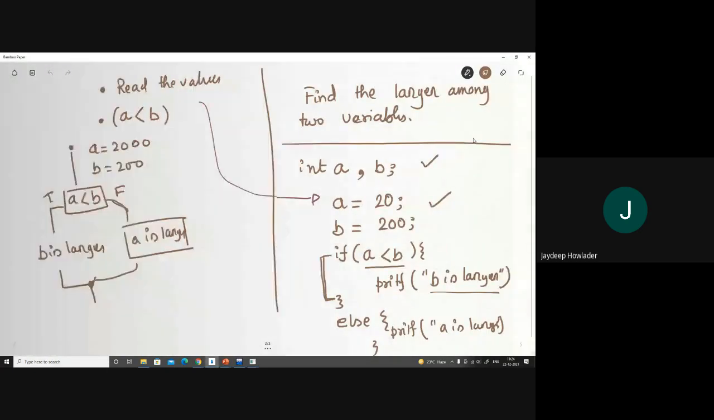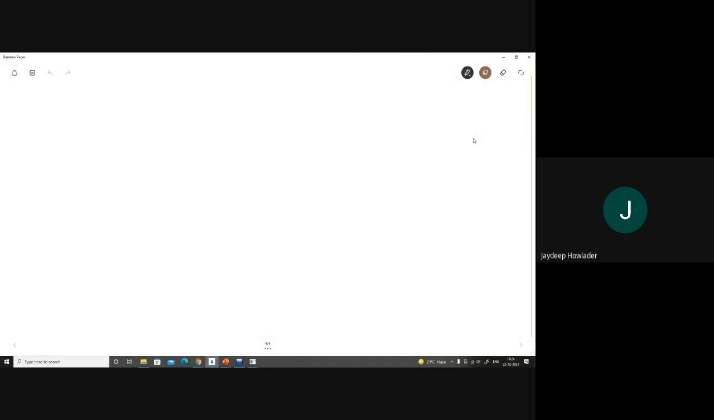The executions will be: say first A equals 20, B equals 200, then it checks A less than B, it is true, so it prints B is larger. Then it comes out and finds that within the main we have a statement to print A is larger.